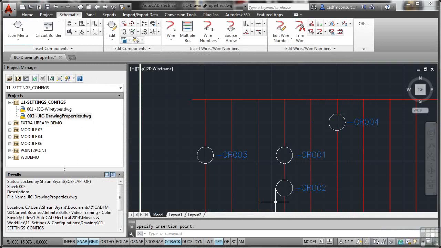So these drawing properties make your life so much easier. Make sure you use them.